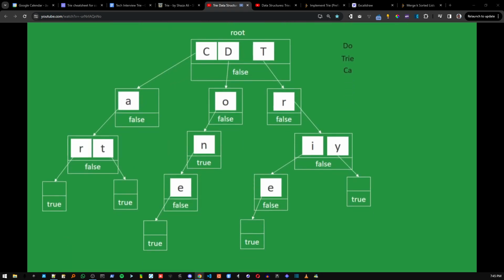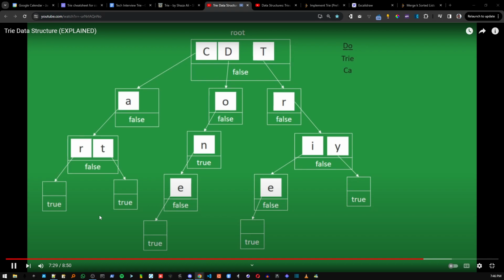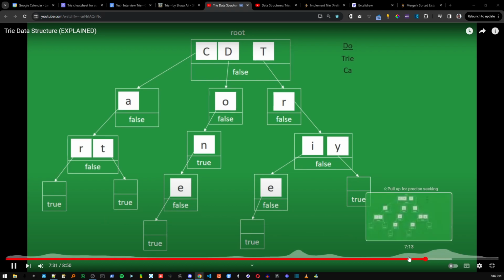Let's try to delete some words. In order to delete a word, we need to find it. If this node has child nodes, we cannot delete it, so we just set the isWord indicator to false. But if this node has no children, we can delete it and then check if we can also delete the nodes above. So let's delete do.